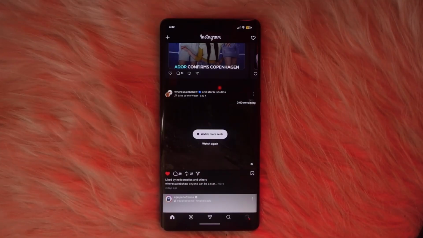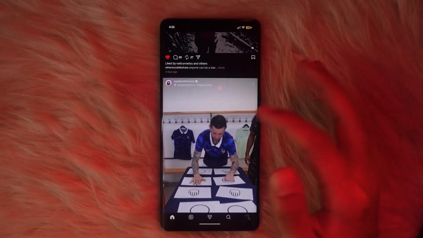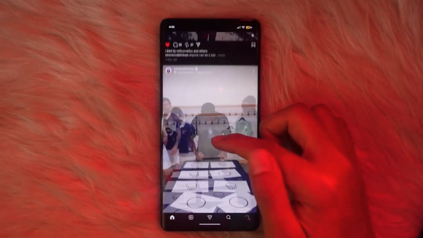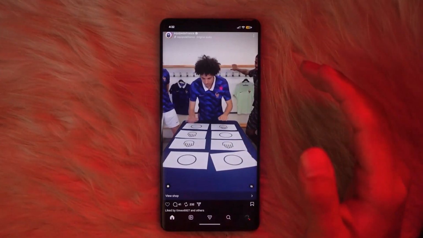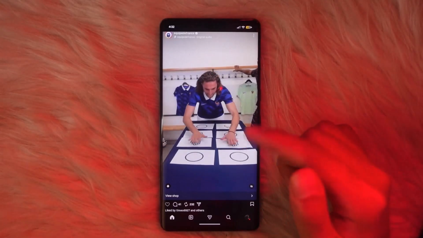Now, how the Friends label works. Unlike the old following list, the friend count specifically shows the number of people you follow who also follow you. This is a platform-wide test. If your account is selected, the label changes automatically from following to friends on your profile.